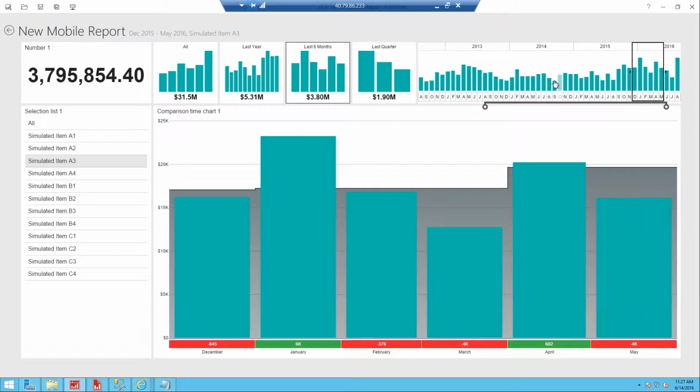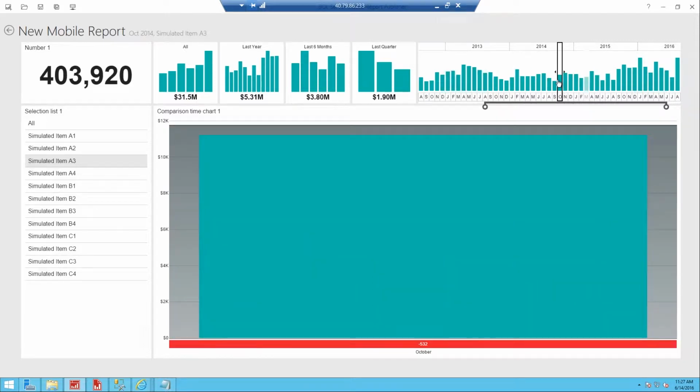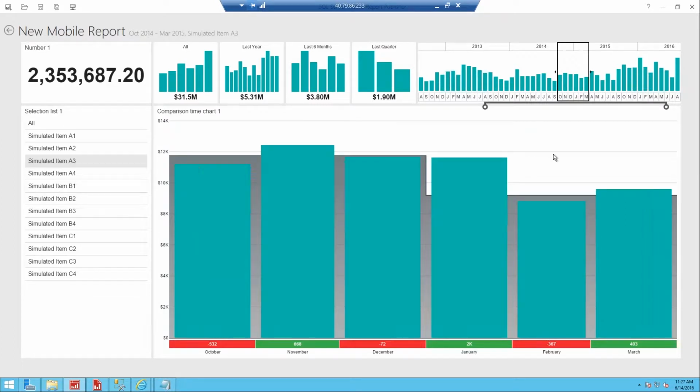This time slicer is something that came straight from Datazen. It's a really nice time slicer. I like it. I'm hoping they maybe even incorporate it into Power BI or things like that going forward. But for now, within your dashboards, it's a really nice time slicer. Pretty good navigation experience for your users to do time slicing.